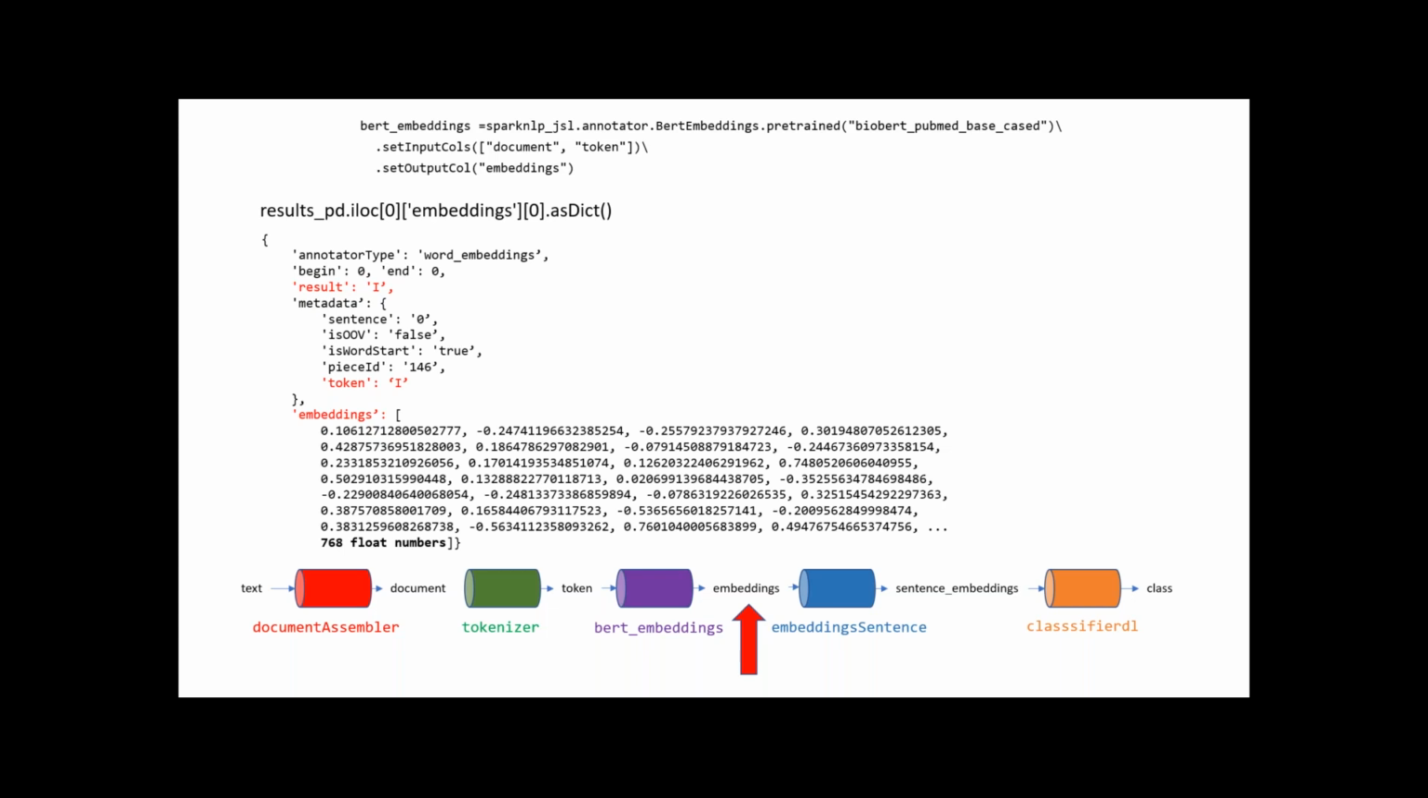In this case, we want to represent a given word, the meaning of this word, by a list of numbers, a list of float numbers. We are using BERT, this pre-trained model. You can see here that in the first command we are loading a pre-trained model that is available in the open source version of Spark NLP, called BioBERT PubMed base cased. This model has been trained with hundreds of thousands of PubMed abstracts that contain a specific biomedical domain language.